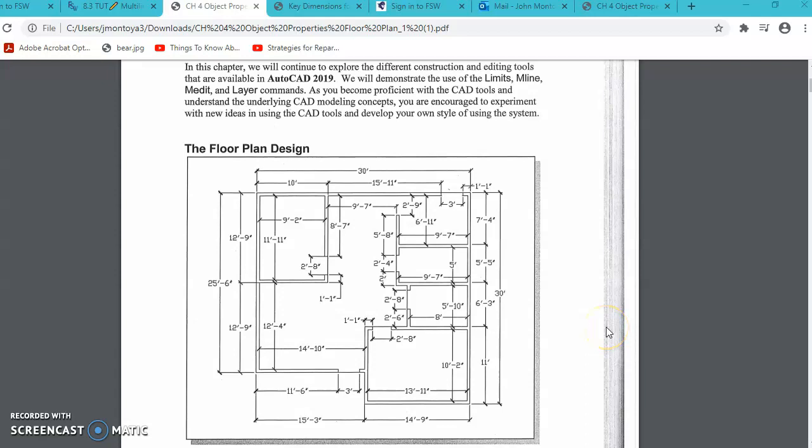In this video, I'm going to discuss a little bit of the operation for creating the floor plan design using the Multiline tool and some of the things that I've learned in doing this project.